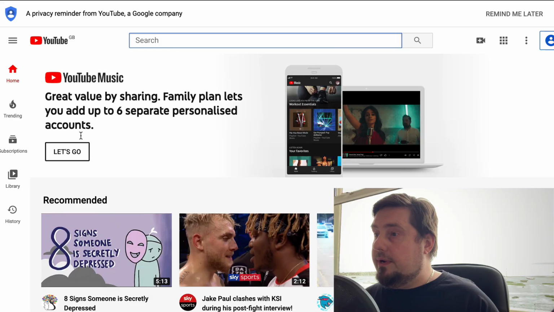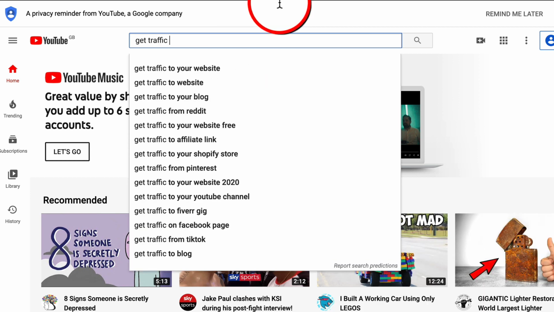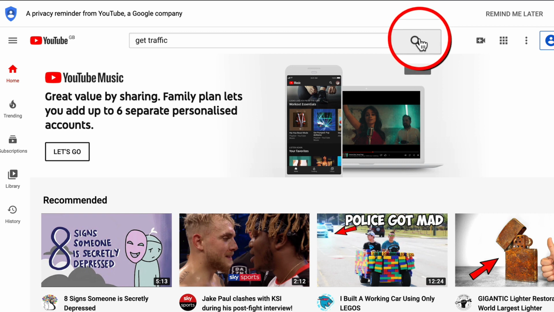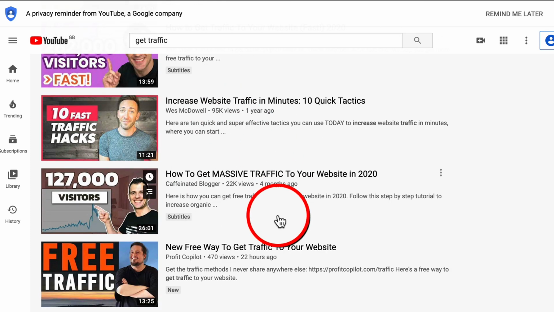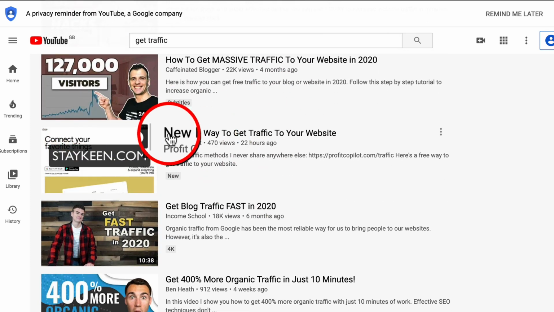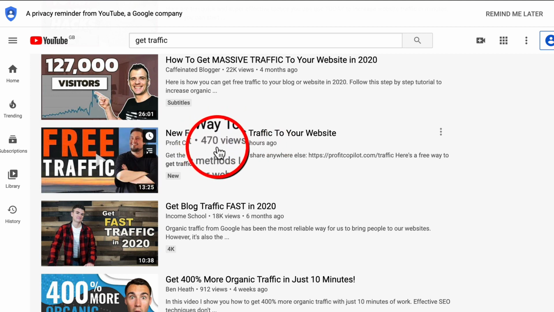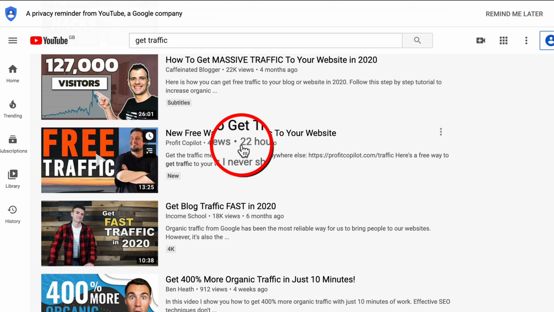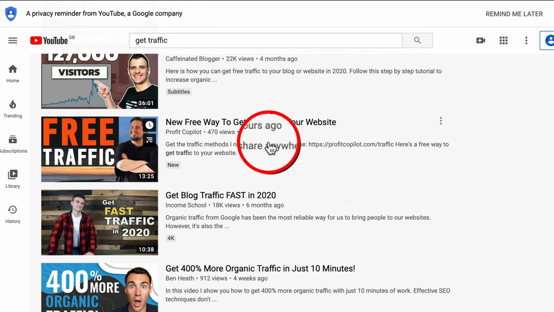So here we are in a browser window. This is in incognito mode, and if I type in "get traffic", it's just a short tail key phrase, and then hit search. Check this out. And if we scroll down here, you're going to see a video that I uploaded last night. And there it has 470 views. It was uploaded 22 hours ago, and it's ranking currently on the front page for "get traffic".